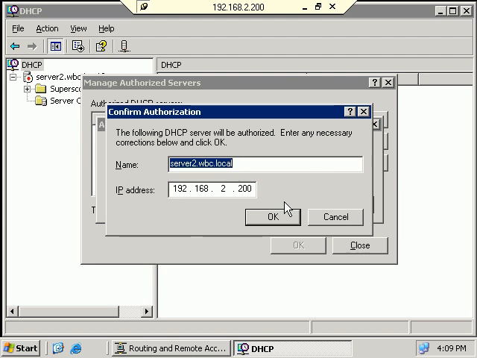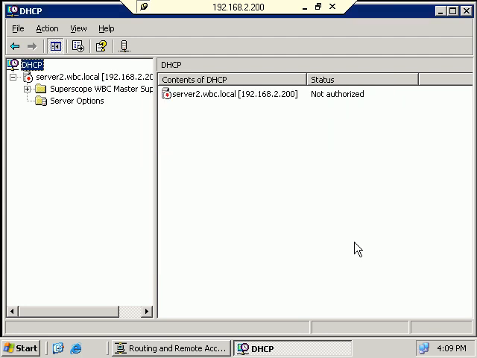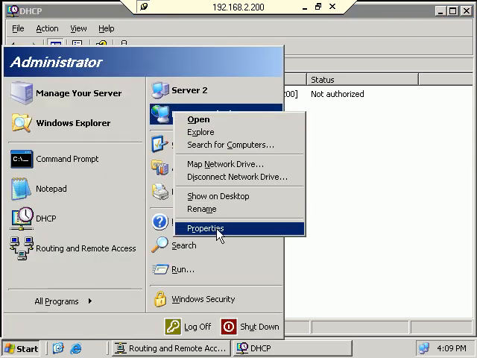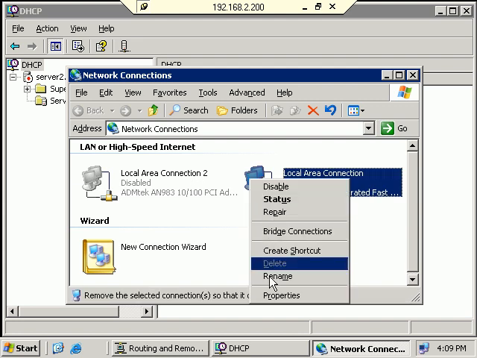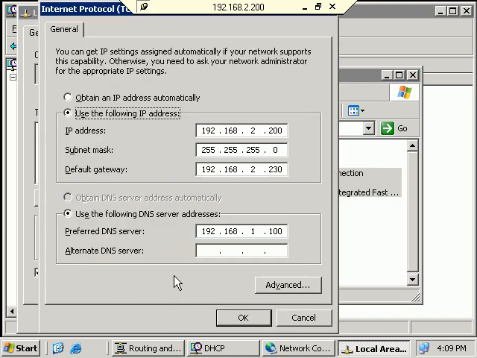2.200. Click OK. Click OK again. Okay, and we're having a problem contacting Active Directory, and let's trace it back to DNS. Let's make sure that DNS is not an issue here. So if we take a look, let's one more time gander at our settings. I think we had them correct, but 192.168.1.100, that is the DNS server. We should be able to reach it now too.